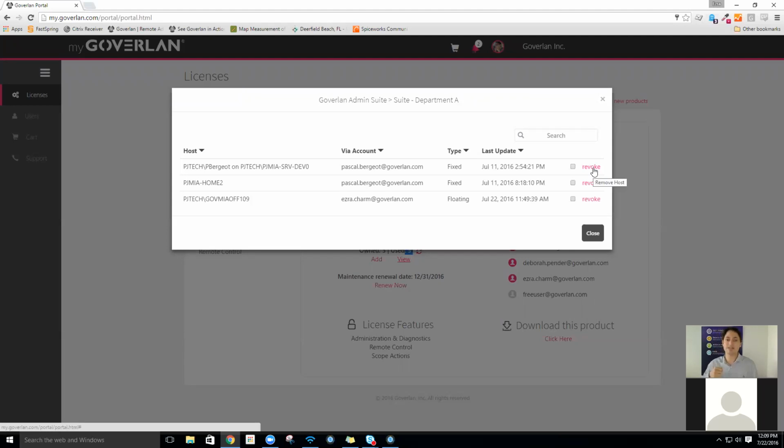I should mention that selecting revoke will not crash the console. It won't terminate that user session, so it's not a way of removing permissions from a user. If you're terminating a user, you don't want to just revoke their license. You want to do something like run a terminate employee scope action.